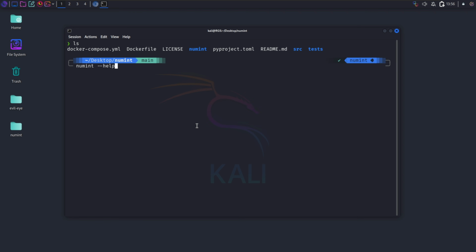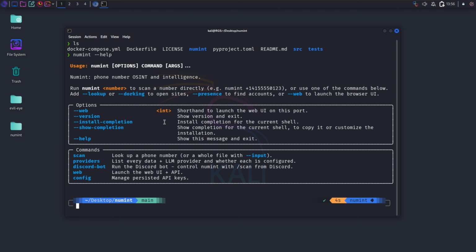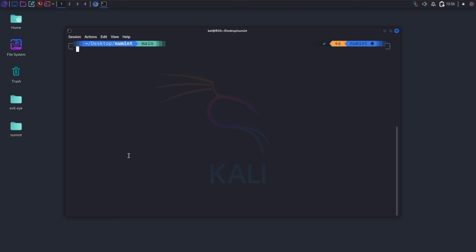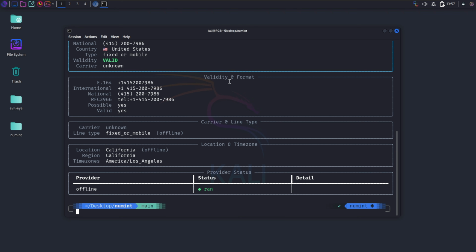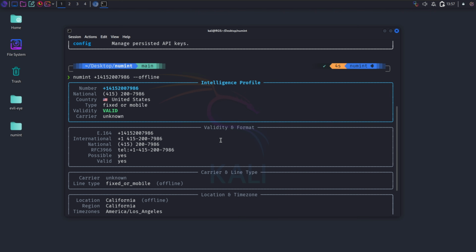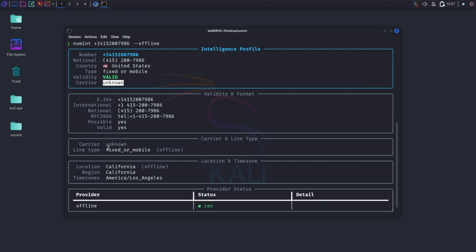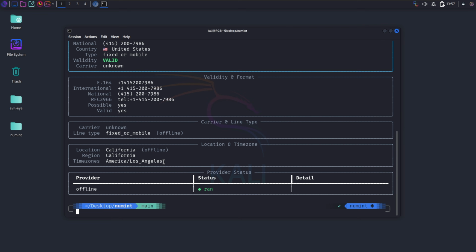First I'm checking the tool's help menu. This is the help menu of this tool. You will find all the options here. So first I'll scan a number without configuring any API, and see what it shows here. I'm using the offline flag here, and as soon as I press enter, some information appears. Here, the country shown is the United States, the number's validity is valid, and the carrier shown is unknown. And here it shows the line type, the location shows California, the time zone shows America, Los Angeles.